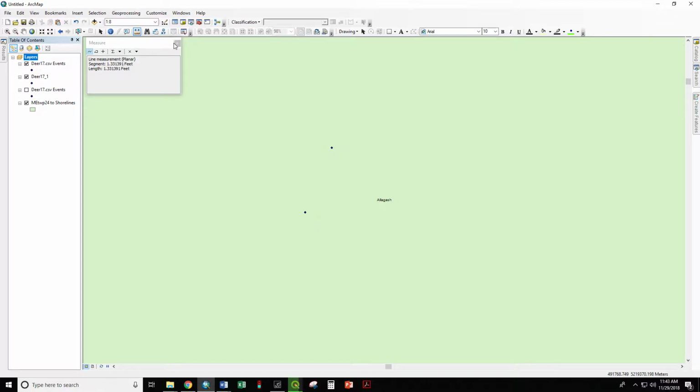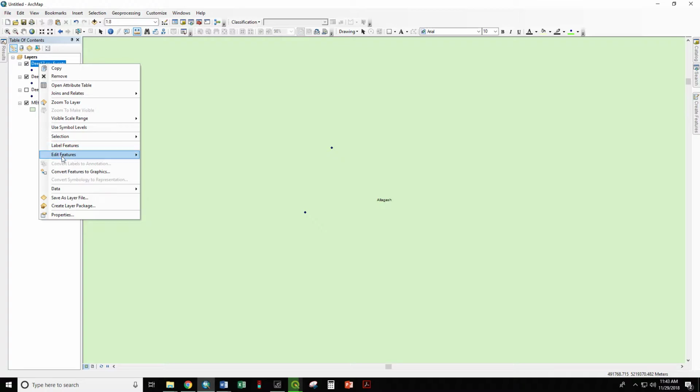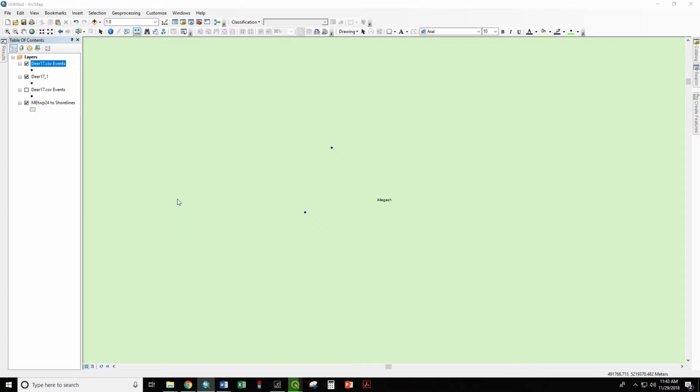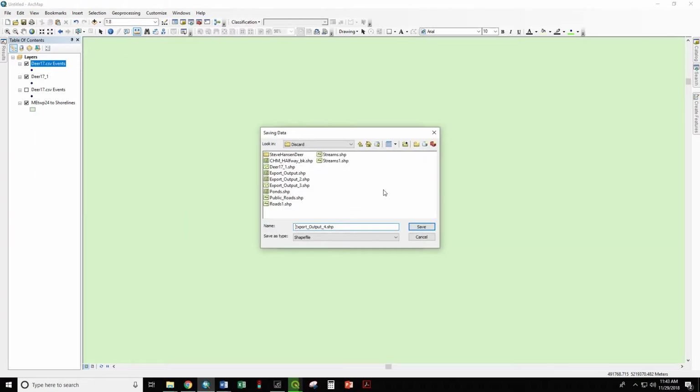So let's look again at how we export that into a stable shapefile. Right click, Data, Export Data. And if we want that to go as a type personal geodatabase, we could do that just the same as well.